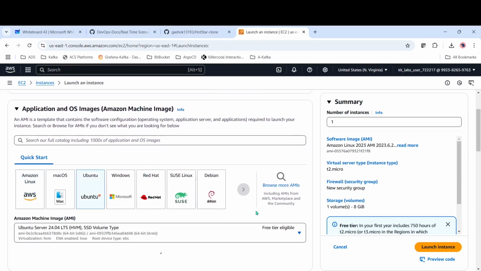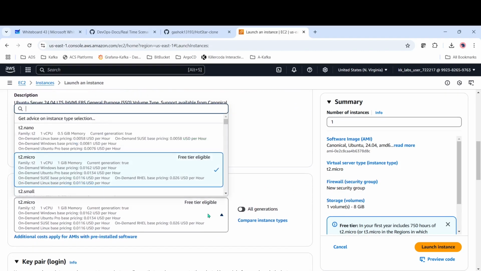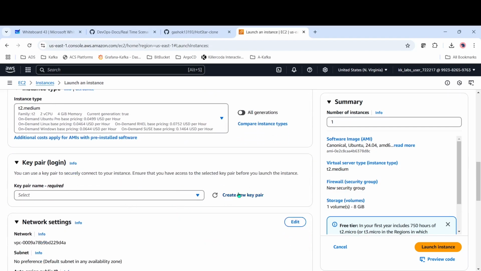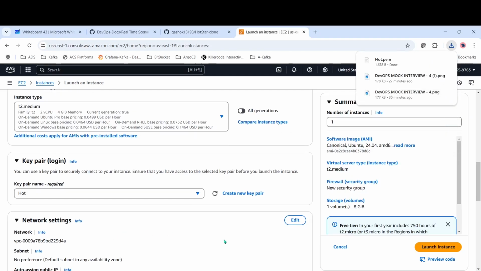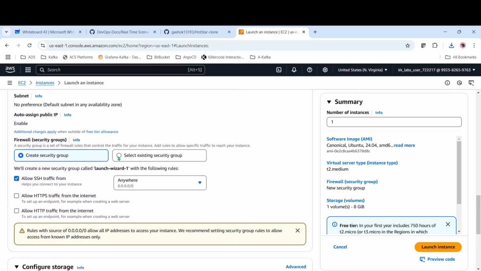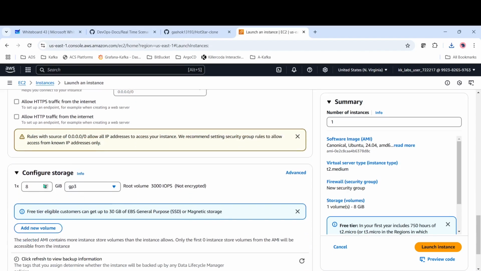Select Ubuntu, T2 medium. I'll create a key pair. If you have any, okay, we don't have any, so let's create one. And the storage, I will keep it as 30. And then I will launch the instance.